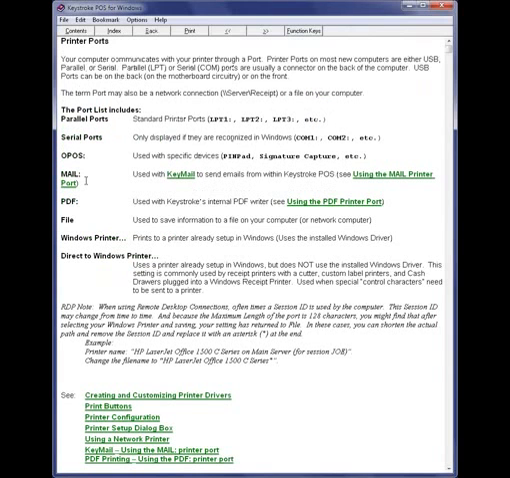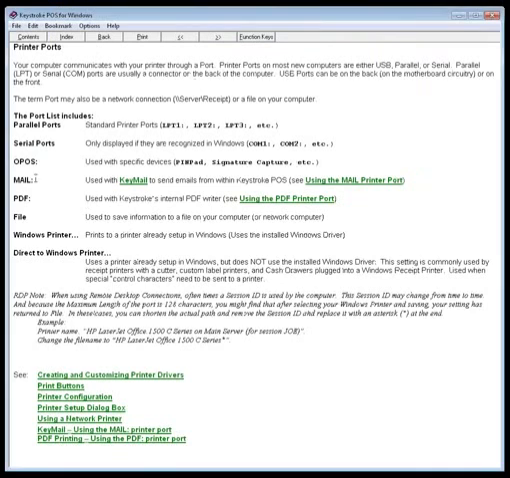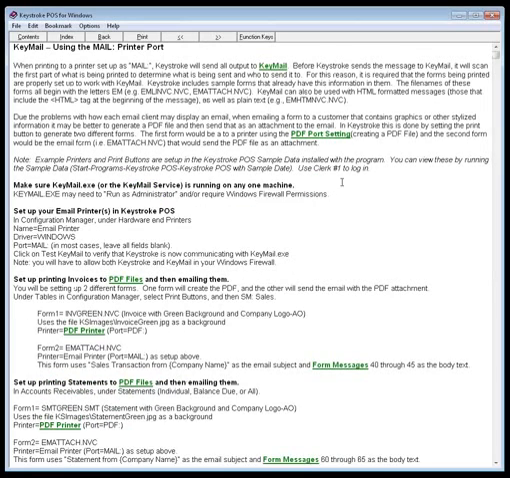They would just click on the printer port, and here they would see the mail option right here. And it says use with KeyMail to send emails from within Keystroke, and it talks about setting up the port if you need it. What I do want to do is, down here at the bottom, let's go ahead and click on using the mail printer port.